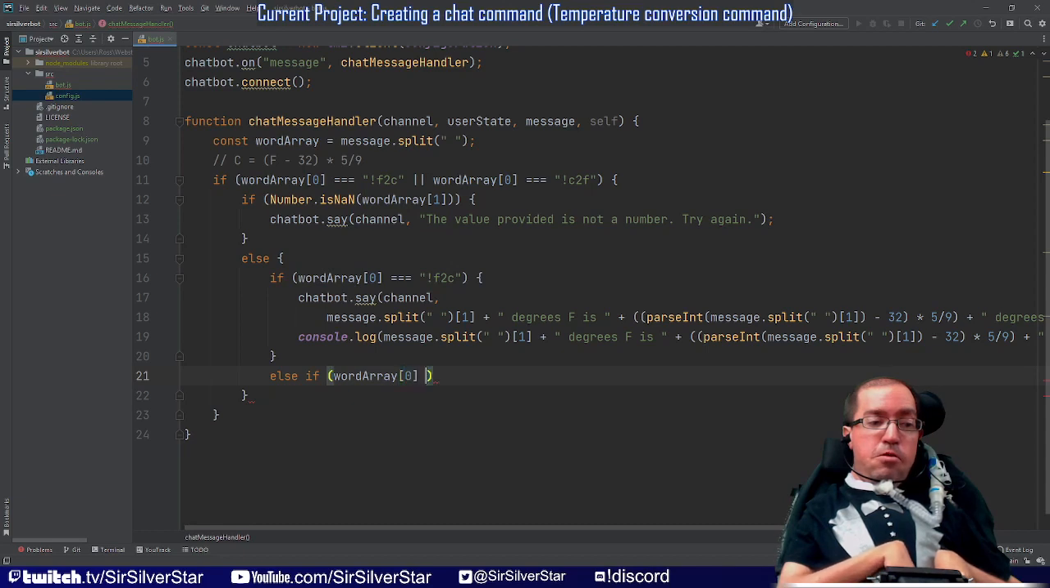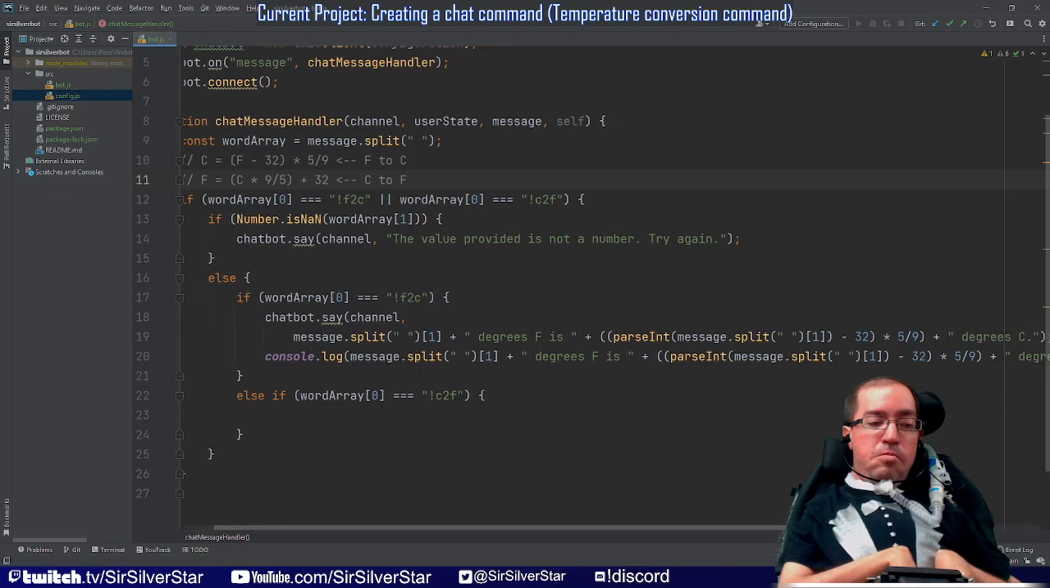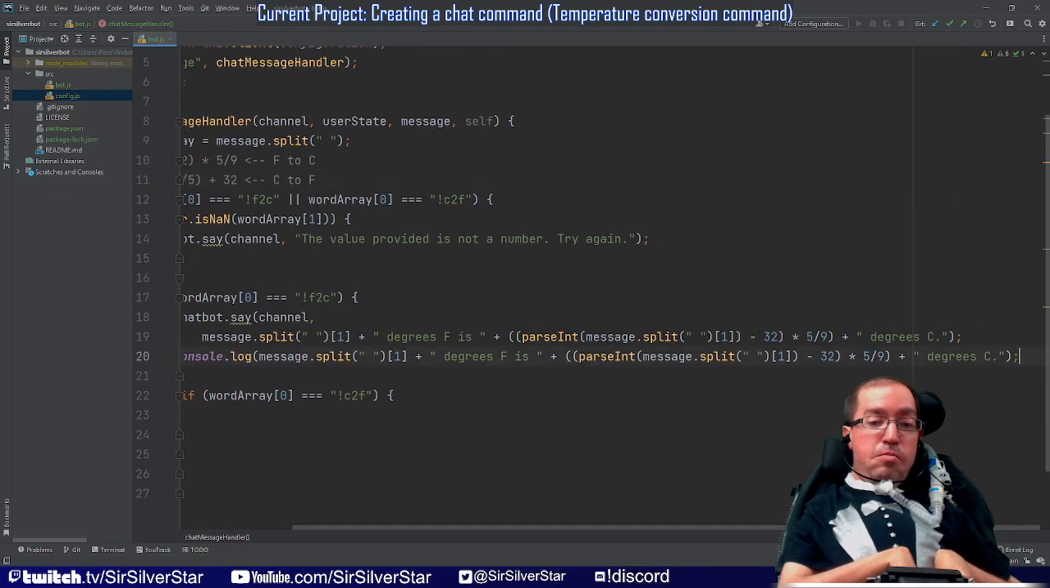So if the first word of the message is instead the Celsius to Fahrenheit, we're going to do the same thing, except we're going to run the Celsius to Fahrenheit conversion. So I'm going to put another comment up here that gives the conversion for Celsius to Fahrenheit. And really, we can just copy and paste.